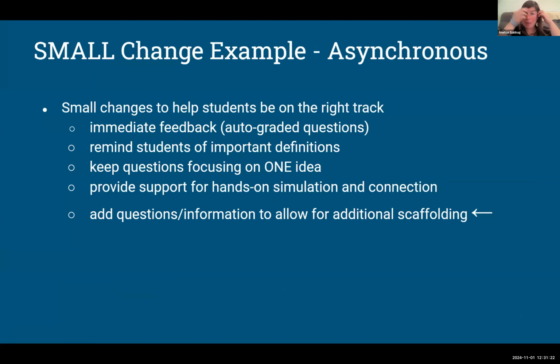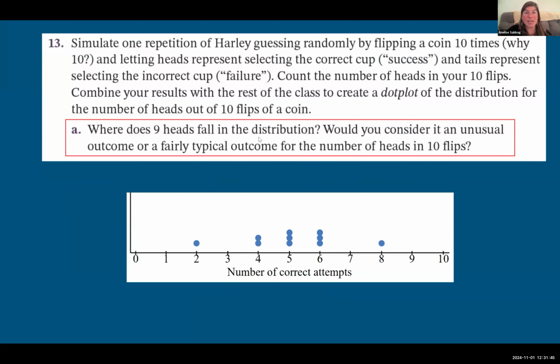Then one thing to keep in mind is simulation, the idea of a sampling distribution, the distribution of sample proportions under the assumption that the null hypothesis is true. Those are a little complicated ideas. So we want to make sure that when students are getting to those, they're actually understanding. So we need to provide more information, or maybe we can add a couple of questions to help them in this scaffolding process.